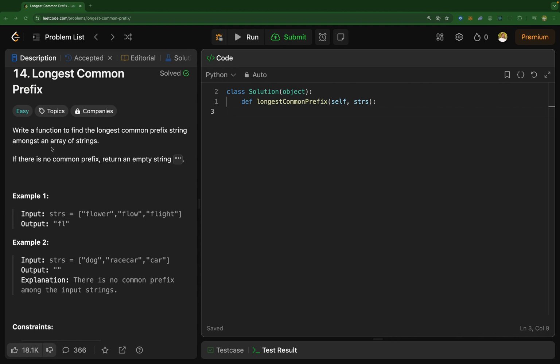Okay, let's see what we have here. Write a function to find the longest common prefix string among an array of strings. If there is no common prefix, return an empty string.